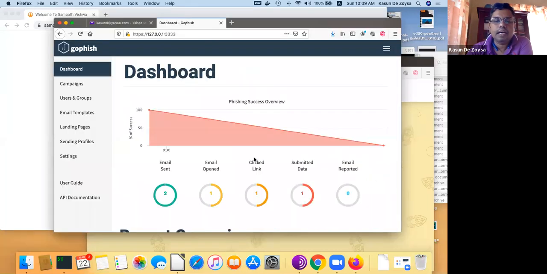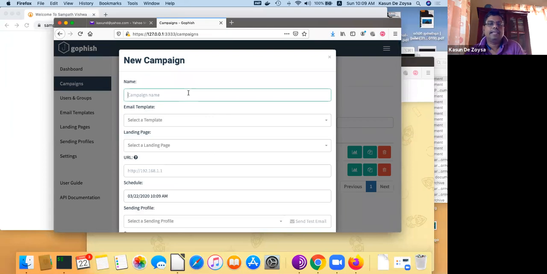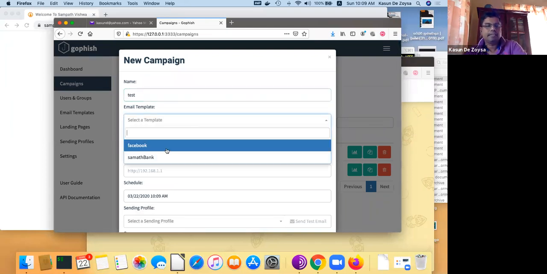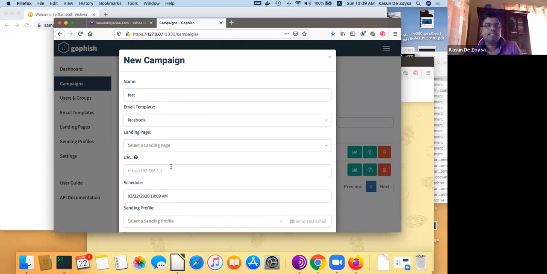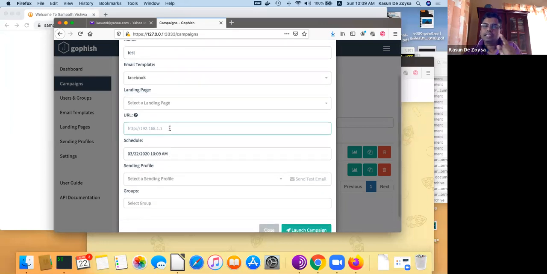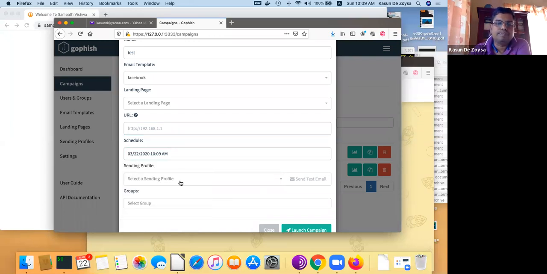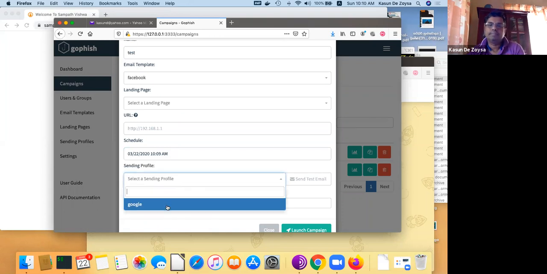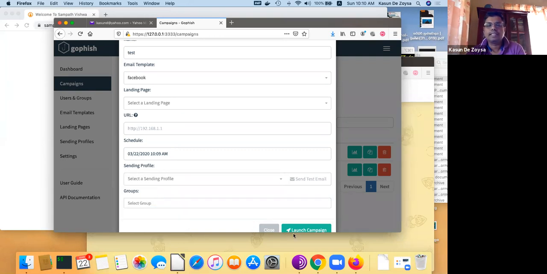Then after that, I have to start a campaign. In the campaign page, I can say new campaign, give some name, and then select which email template to use. Then the URL, which is the landing page URL, the web server URL. That should be a public URL, even though I use a local URL for demonstrating it. And then I give a schedule for when it should start. And then I select the SMTP server or the mail server to send it, select the groups I want to send it to, and then launch the campaign.